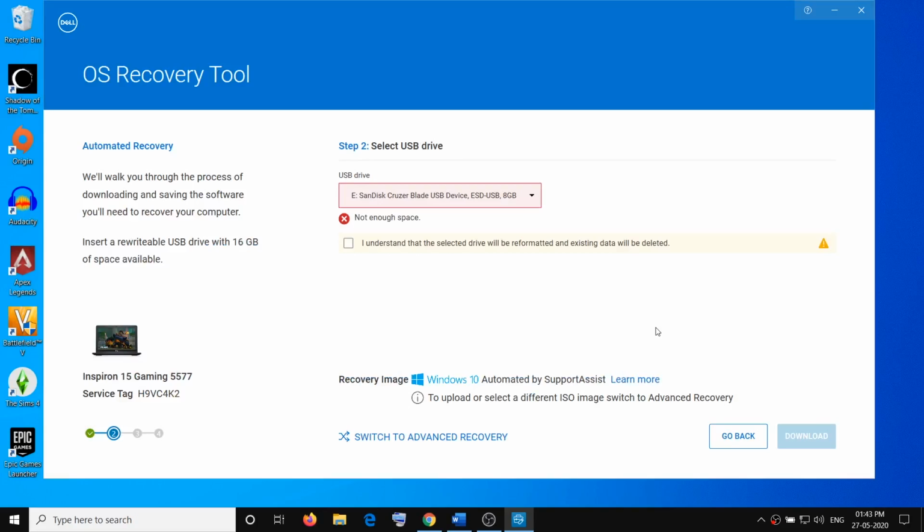Now you have to go ahead and plug in the USB flash drive of 16 gigabytes or more. So here you can see it's mentioned over here 16 gigabytes. So you need a flash drive of 16 gigabytes or more. So in my case it's 8 gigabytes. So please ignore this message which says not enough space, because my flash drive is only 8 gigabytes. So connect the flash drive and then click on I understand, then click on download.